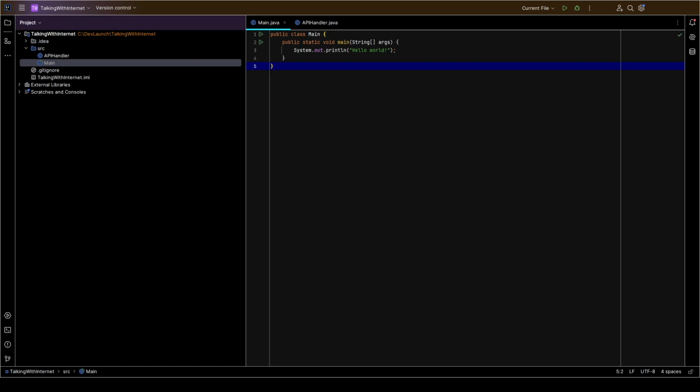Let's learn how to actually talk with the internet by using Java. So we're going to be needing two things. First of them is going to be a client that will allow us to actually connect to the internet, and then we'll need a proper type of request. So let's dive right into it.